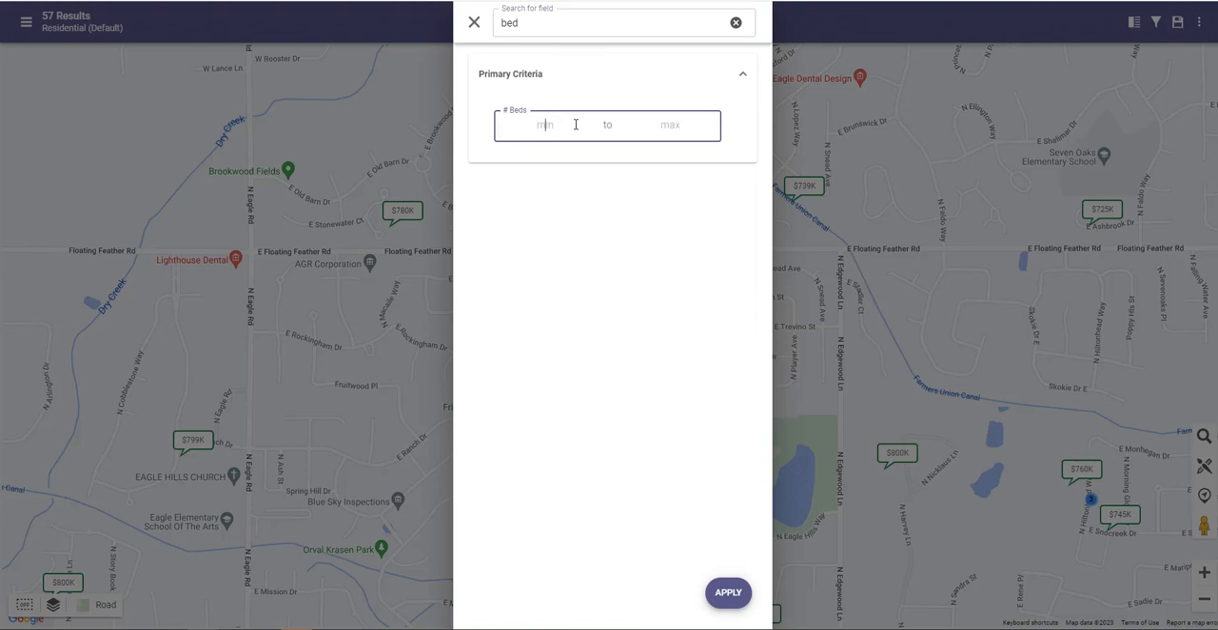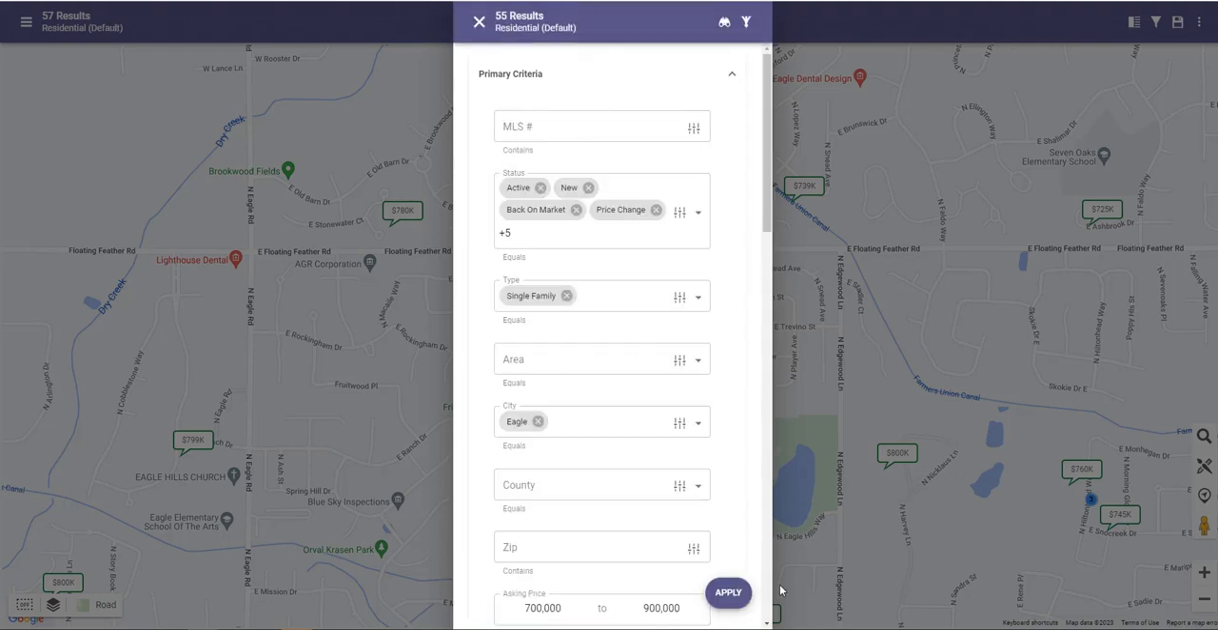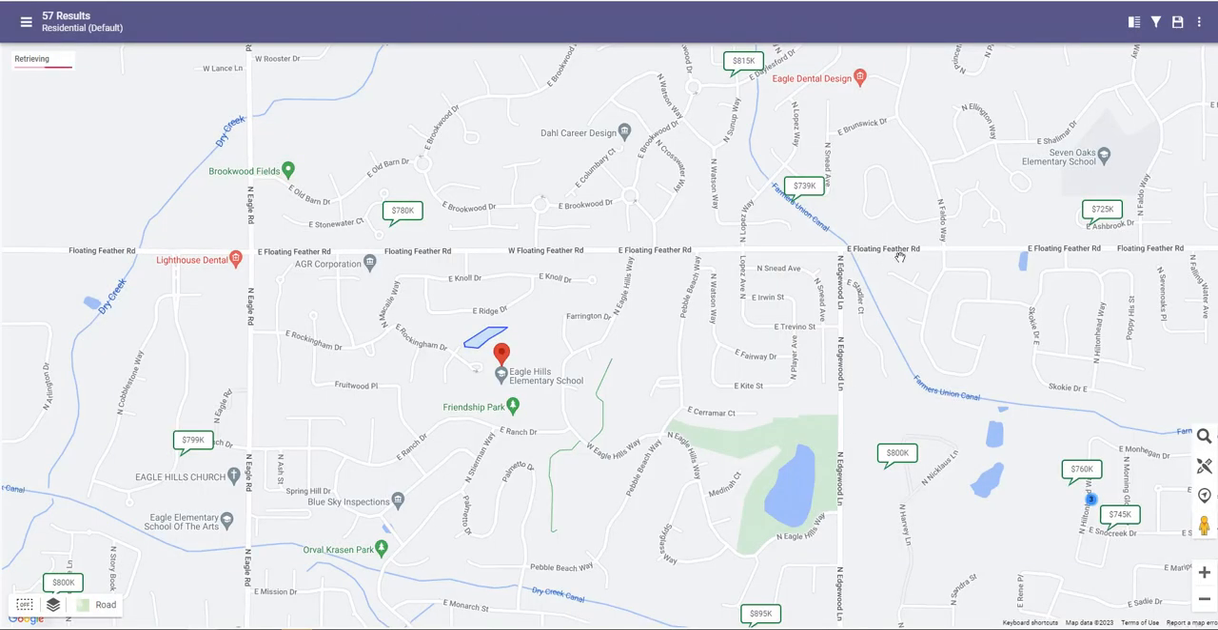So if I use the binoculars, I could search for something like bedrooms, and I can put in that I want at least 3 bedrooms and a maximum of 5 bedrooms, and I can apply that. And you'll see now I'm down to 55 results. So I'm going to go ahead and apply, and now my 55 results will show up. There's no need to go back to that area.